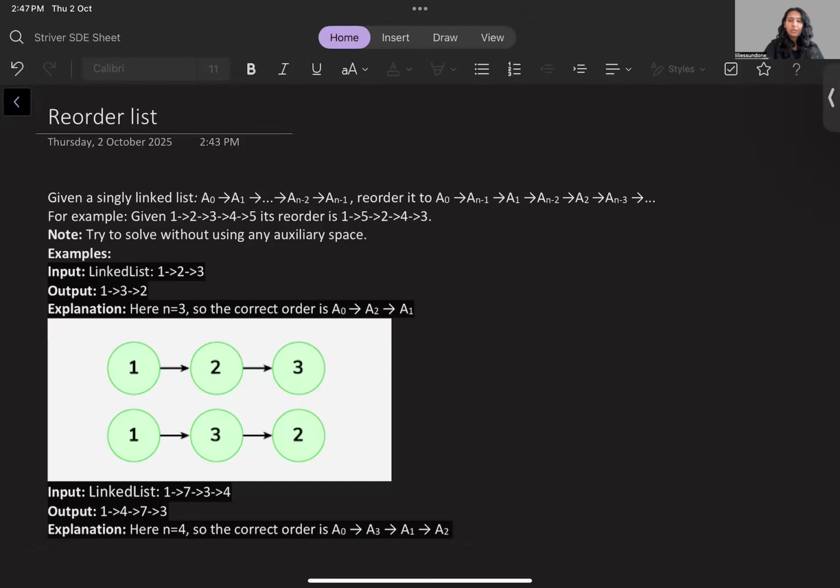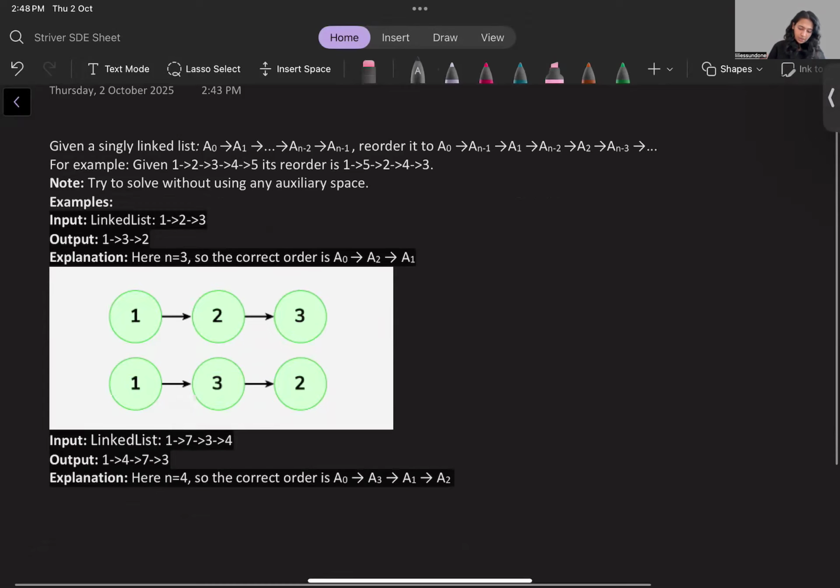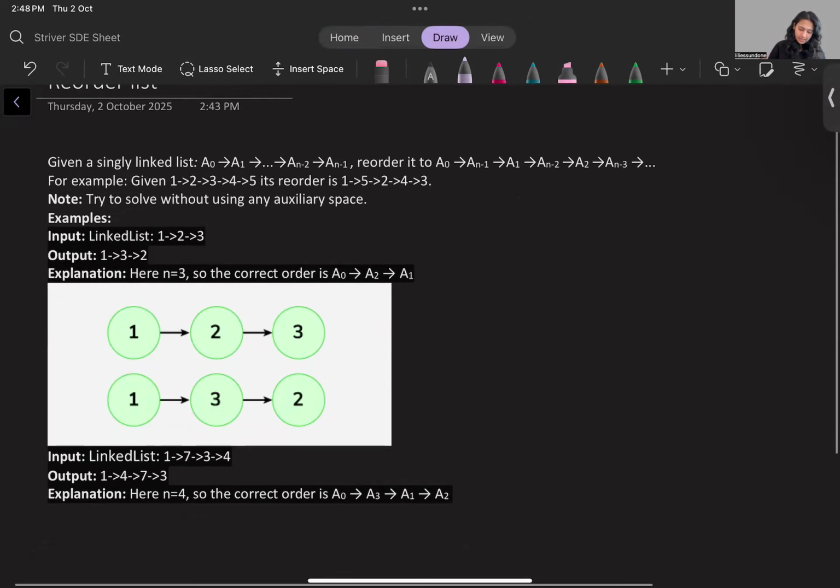Hello everyone. Today we'll be solving the question reorder the linked list, which is actually a very important concept when we talk about the linked list questions. Let's just see what the question is demanding us. So we'll be given a linked list, and we have to reorder it to this.